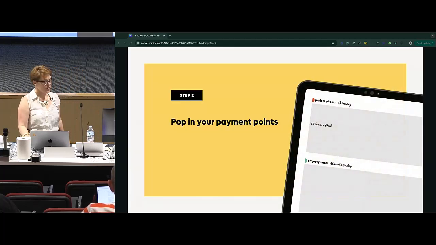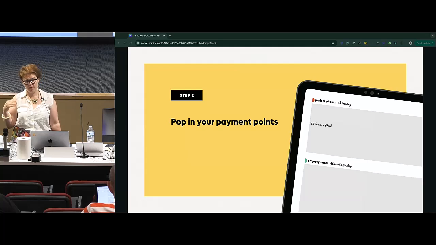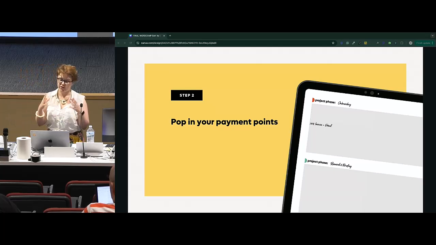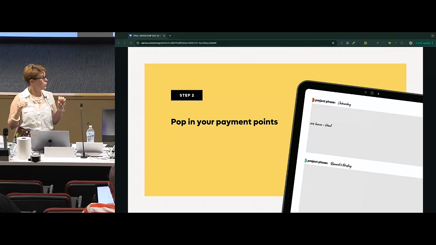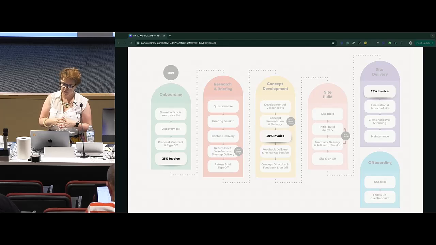All right, so step 2 in setting up your project process is to actually pop in your payment points for your project. So this is essentially when I want to invoice the client or when I want to be paid. And this is one of the most critical points in your project. So this is why it's really important to pop that in before you start popping in the rest of your templates, because you don't want to leave it as an afterthought.